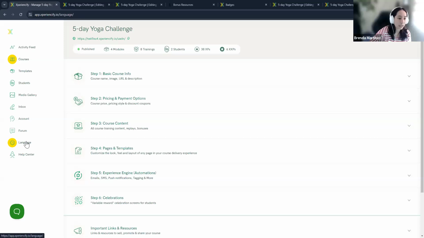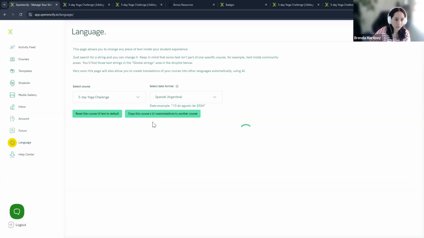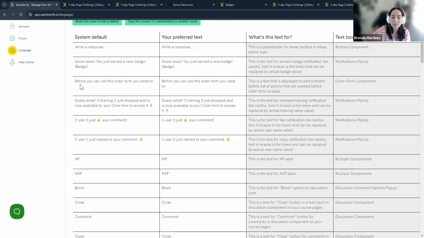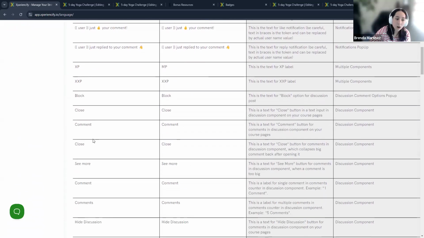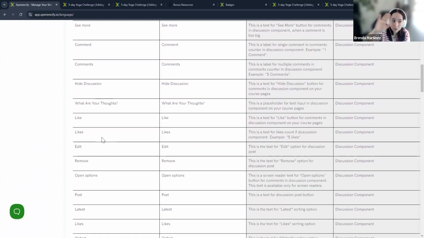Look, when I go to language, you have to first select the course that you want to change. Let's say this one. You will see that all of these things are in English: the number of the points, all the messages, the comment, close, see more, high discussion, everything is in English. And you need to change everything to Spanish manually.